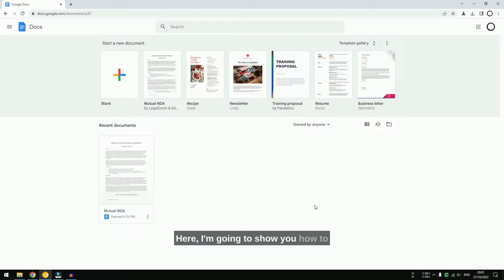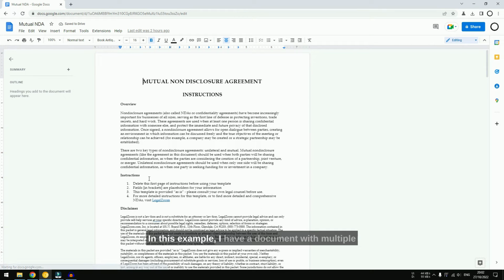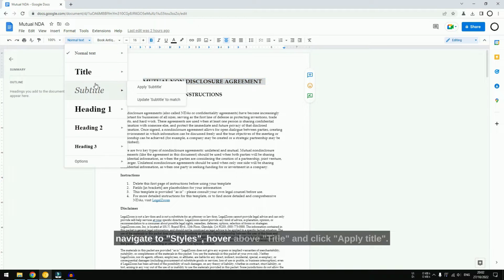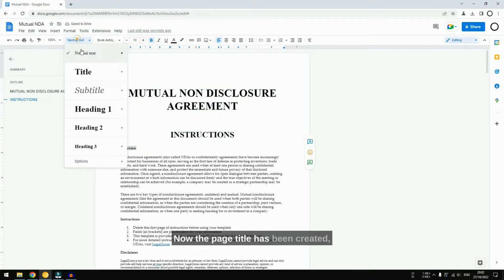Here, I'm going to show you how to add a page title to your Google Docs document. First, open Google Docs and open the document you want to modify. In this example, I have a document with multiple titles and subtitles, but they're not assigned properly. To make a page title, select the title text, then navigate to Styles, hover above Title, and click Apply Title. Now the page title has been created.